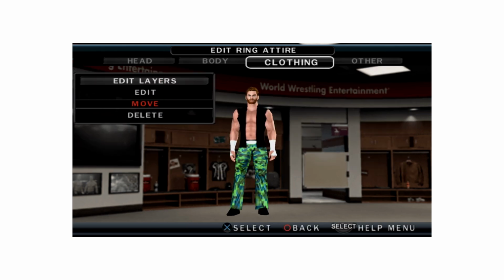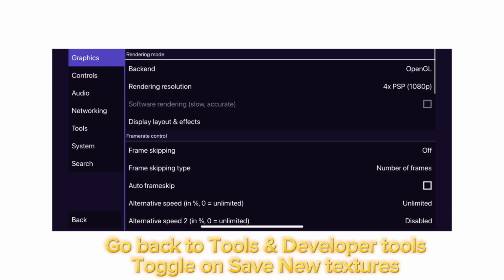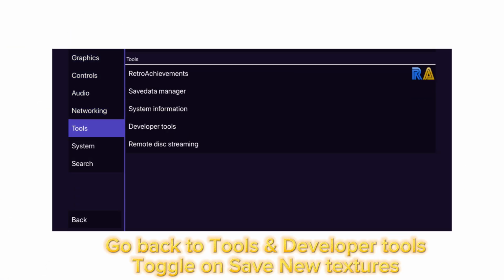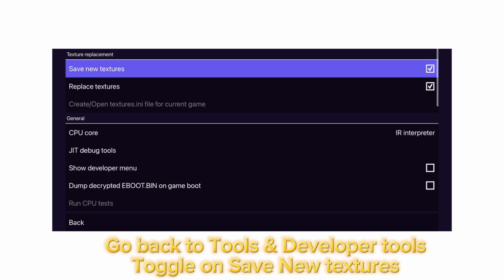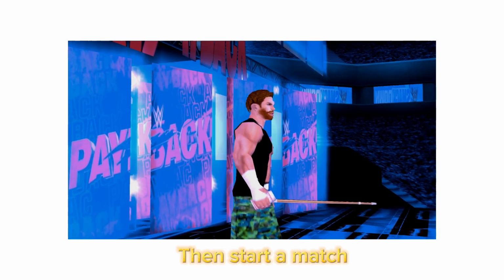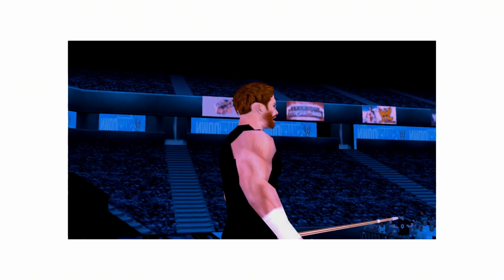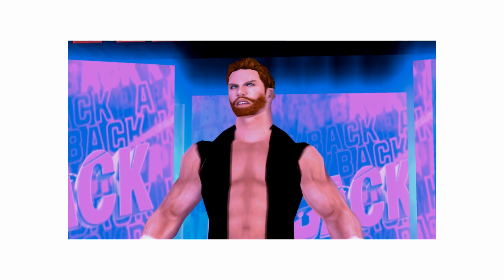Then go back to the game, create your wrestler, save your wrestler, then go back, start a match, and save new textures. Now go back, run the entrance for 10 seconds, then you can skip the entrance and go to the match.